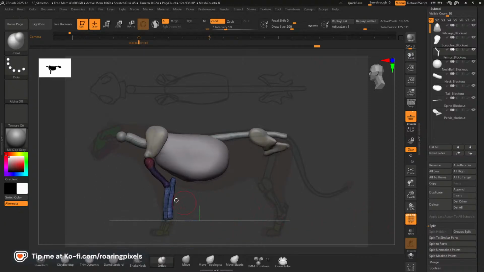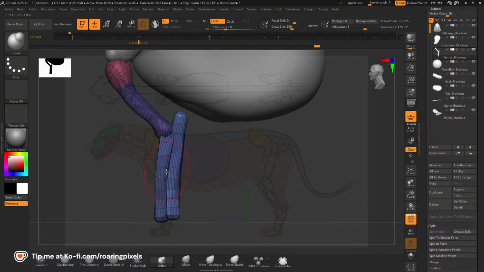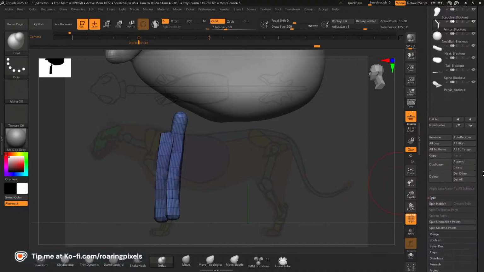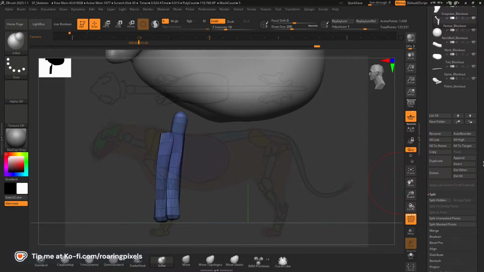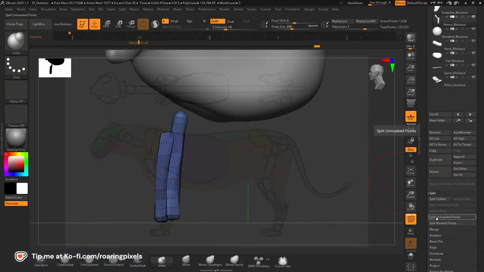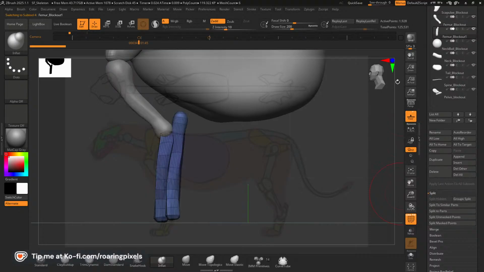So another thing, the trouble with duplicating it is that it creates the same polygroup, which is not ideal. So what we can do is first of all separate this, because this is a separate bone. I mean, they're two separate bones, but for now let's just keep them as one. So you just hide this and then say split hidden. So now this is, I'm going to call it combined forearm lockout. It's not really a forearm, but who cares, for now.